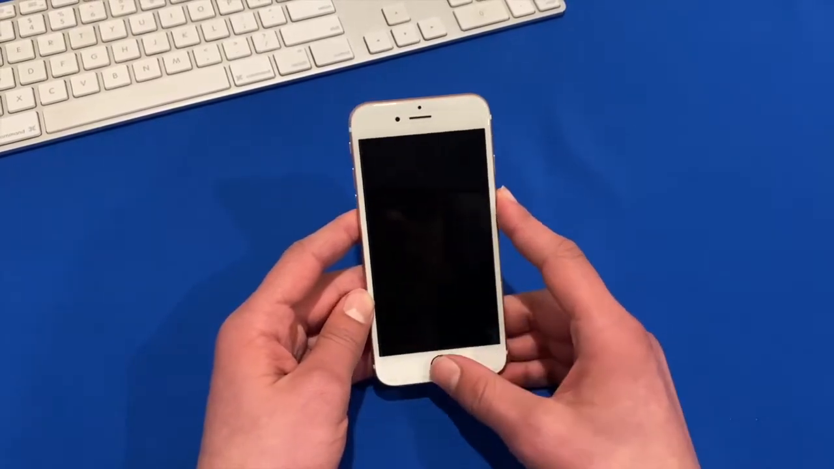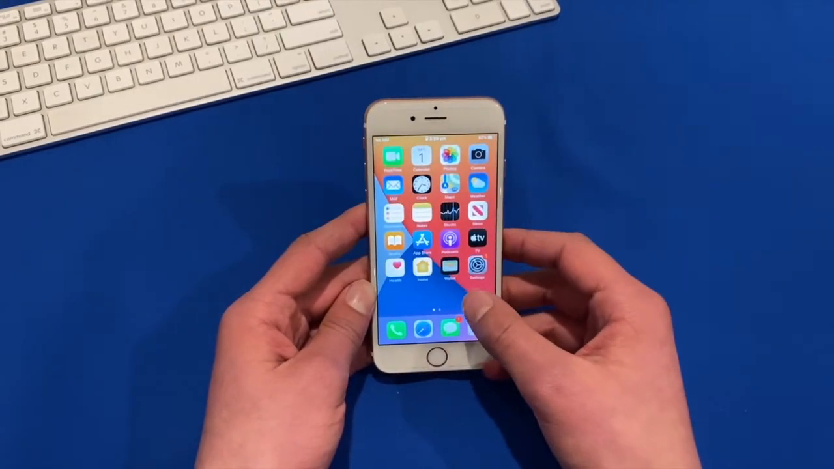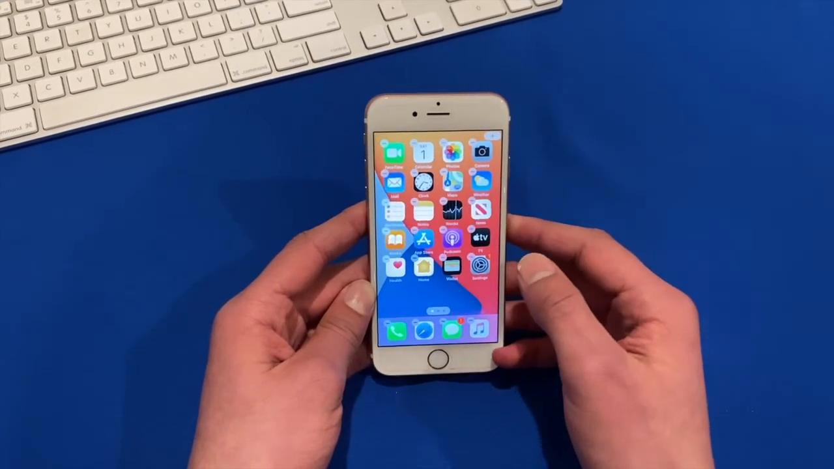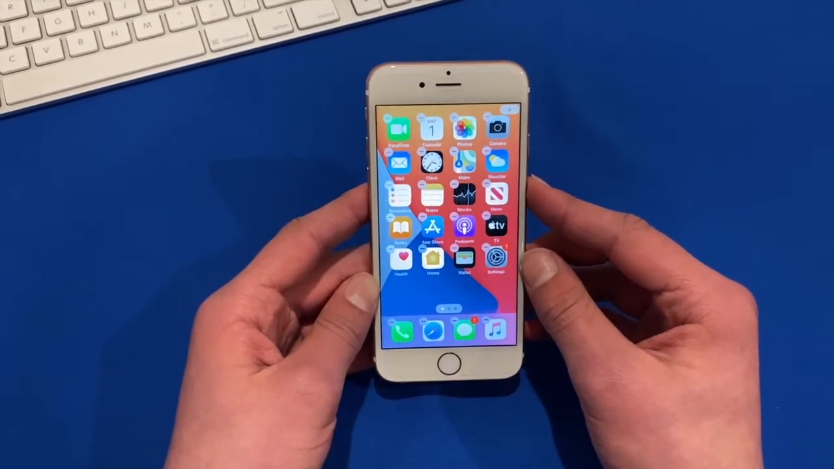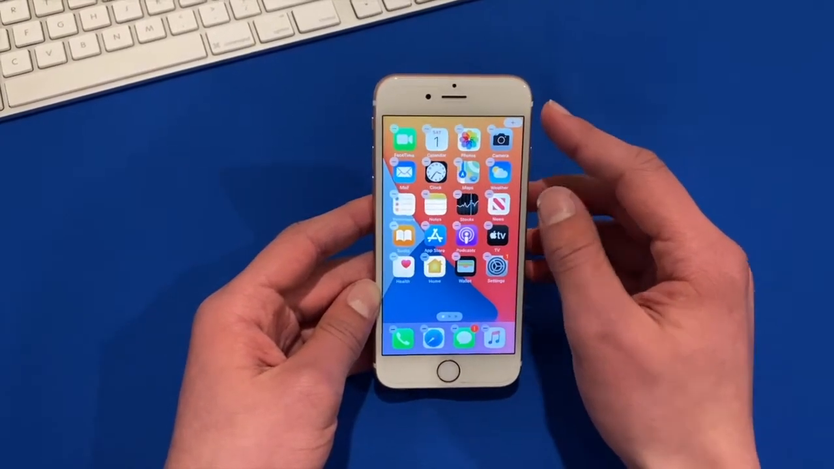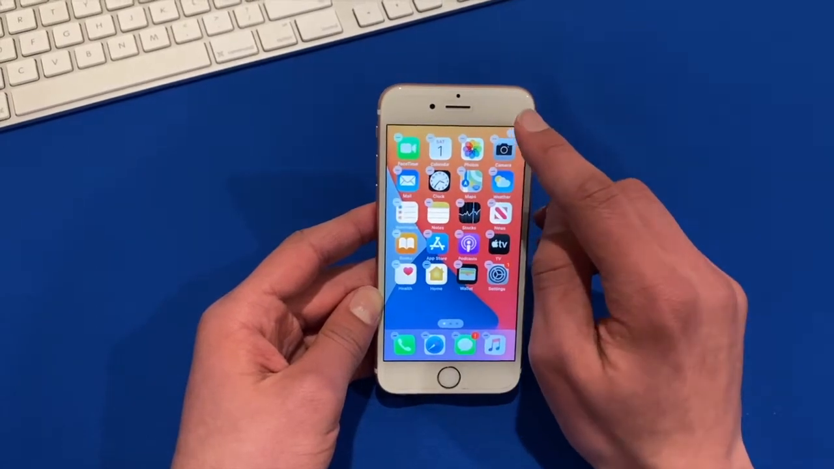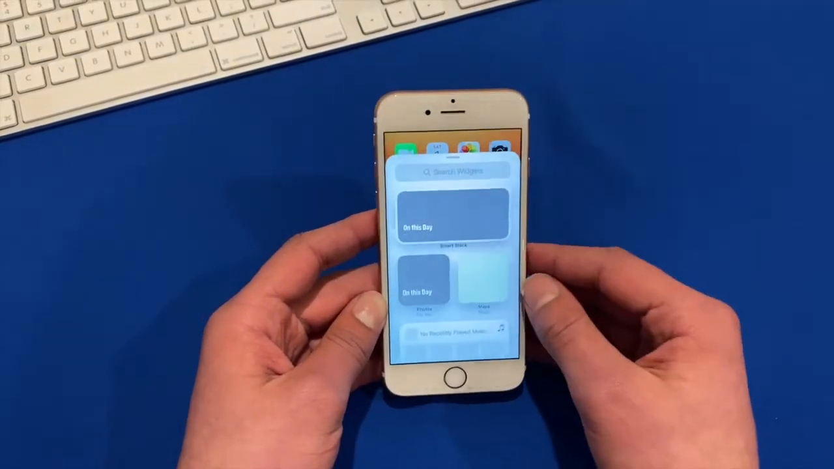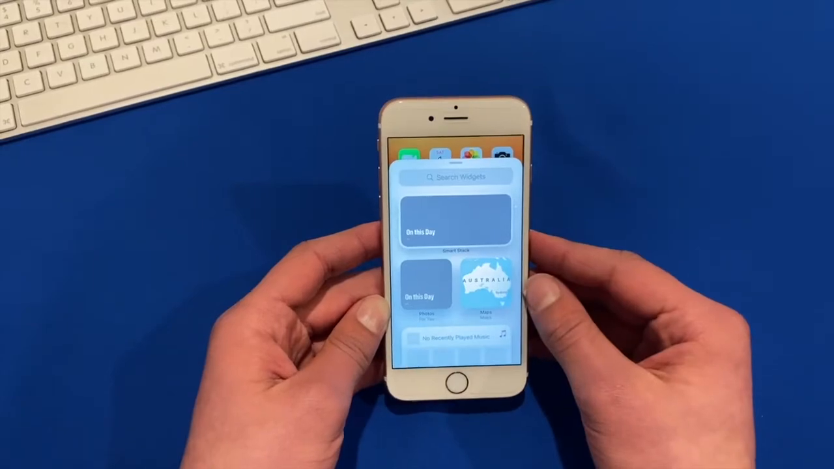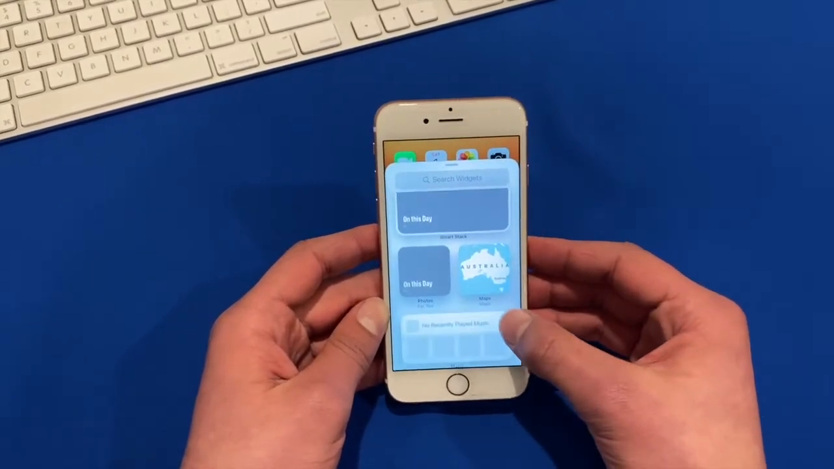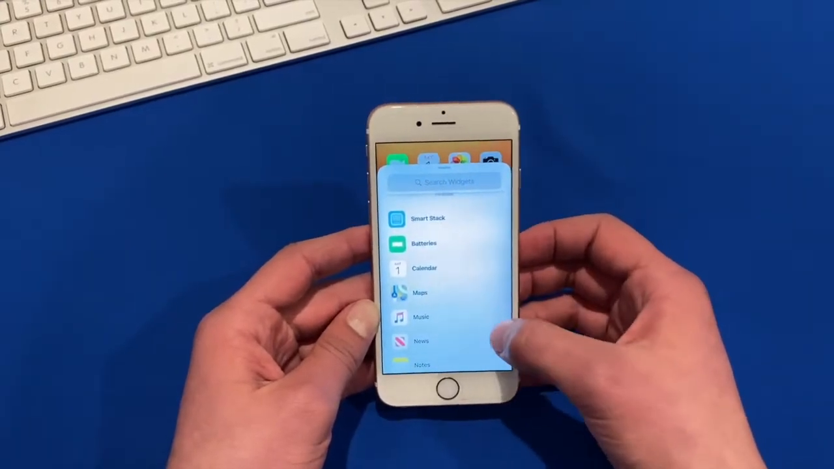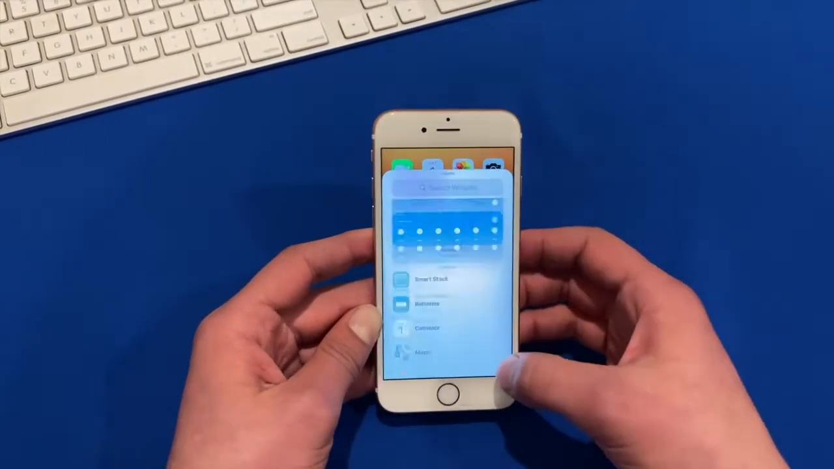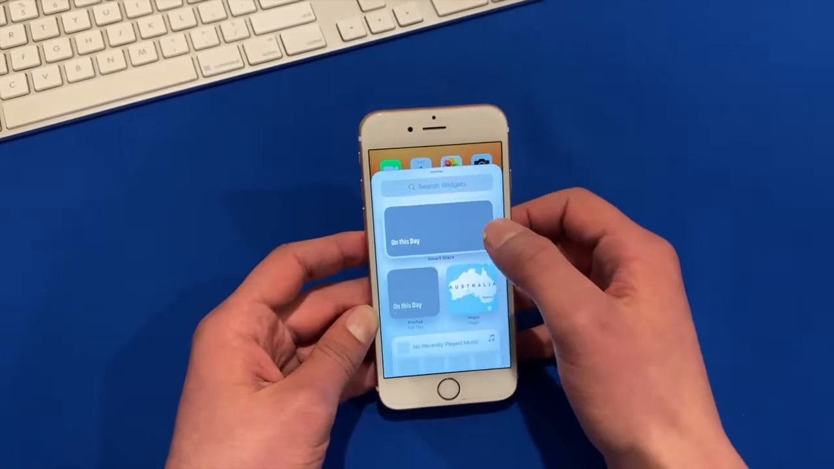To add a widget, just go to the home screen, hold down on any part of it. Now this step here might be different depending on what iPhone you have, but for the iPhone 6S you tap in the top right hand corner on the plus button and you'll see this widget library come up. Now you can choose some of the suggested ones or you can scroll down and come down to the categories here. So let's say I want to add maybe a smart stack.